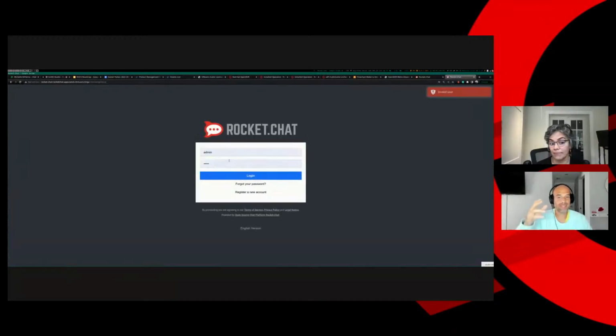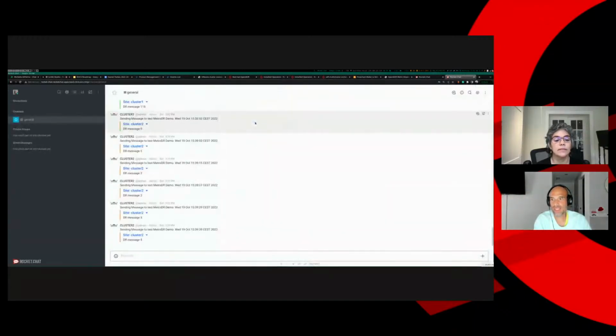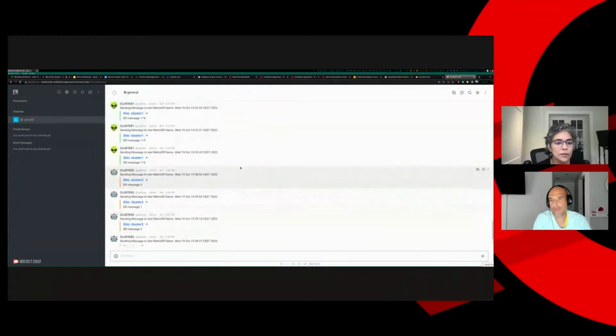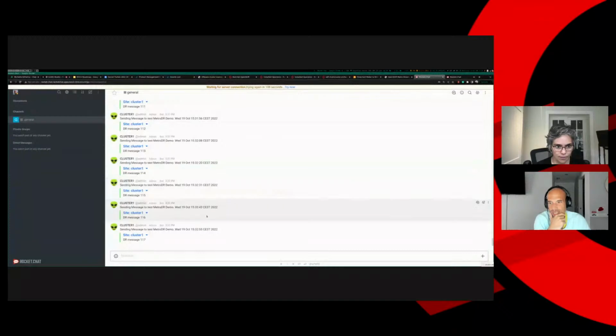So here I'm going to use the same user that I had on the other side because the data is the same, no? And out of the box, we have already the cluster working and you can see on this side where it failed over. Yes, okay, very nice. So we can see here that the message is 116, the last one.